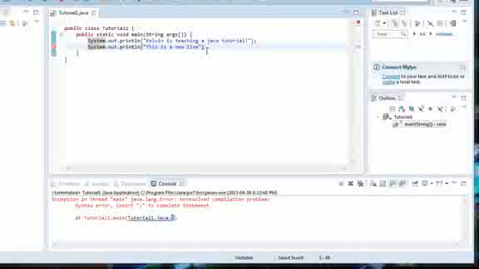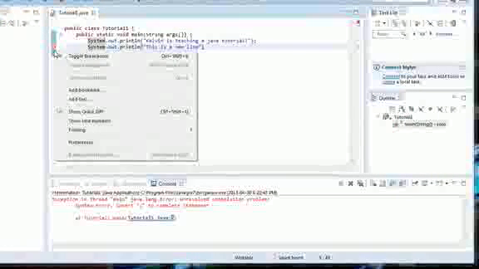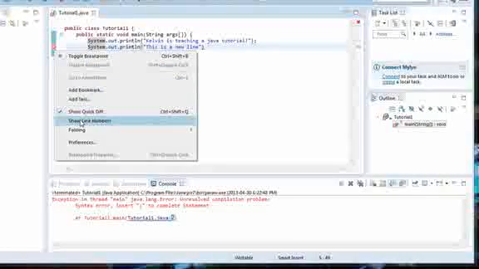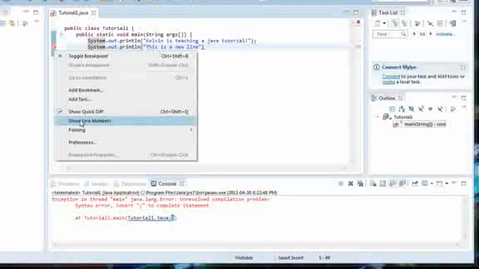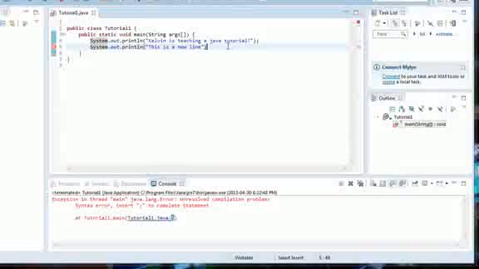So I think line numbers are really important. In order to get line numbers, you have to right click here and just click on show line numbers. And then you see that the error occurred at line number 5.